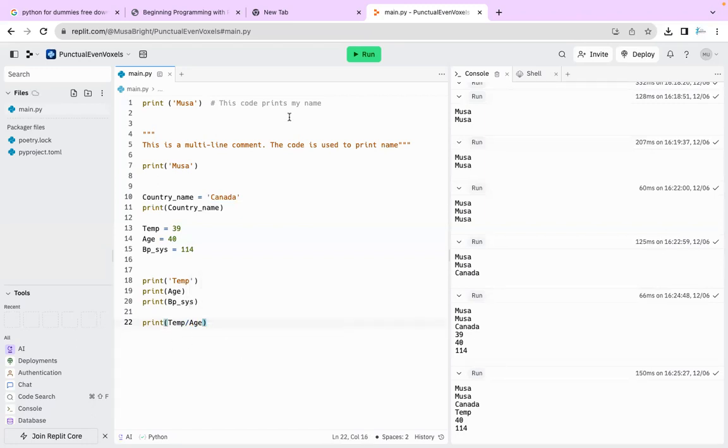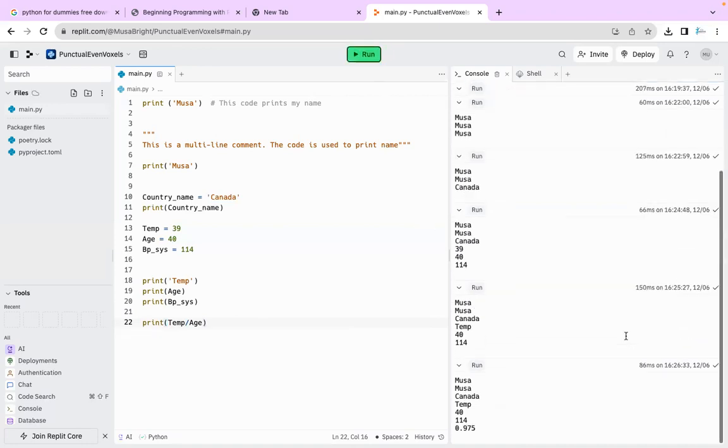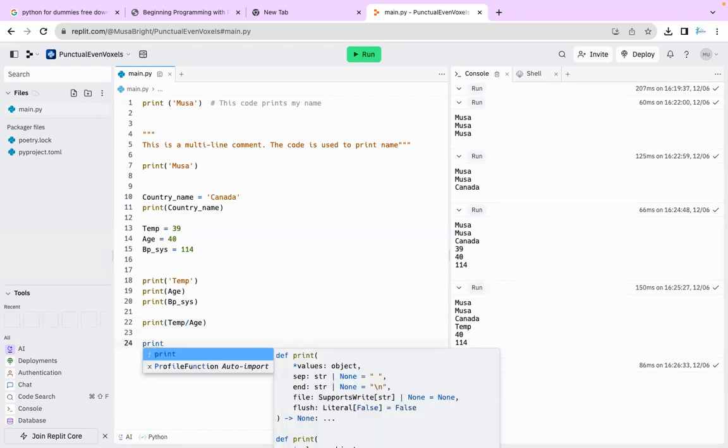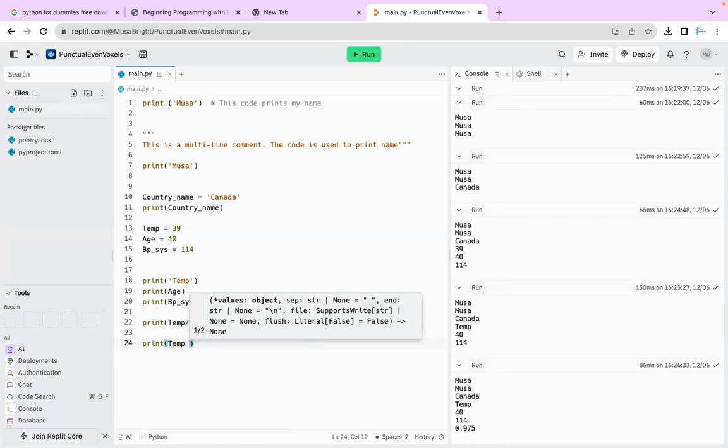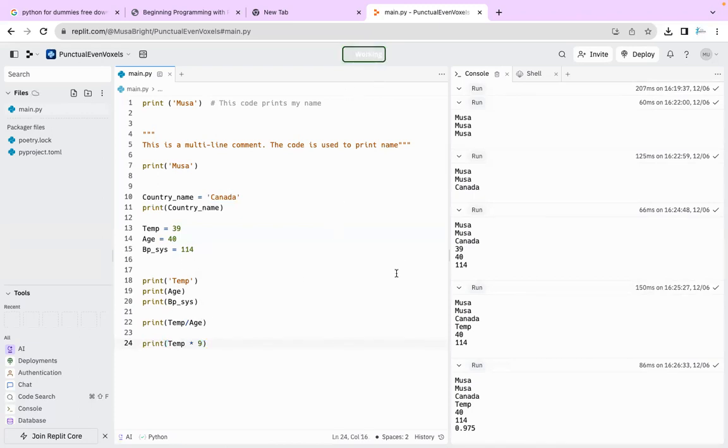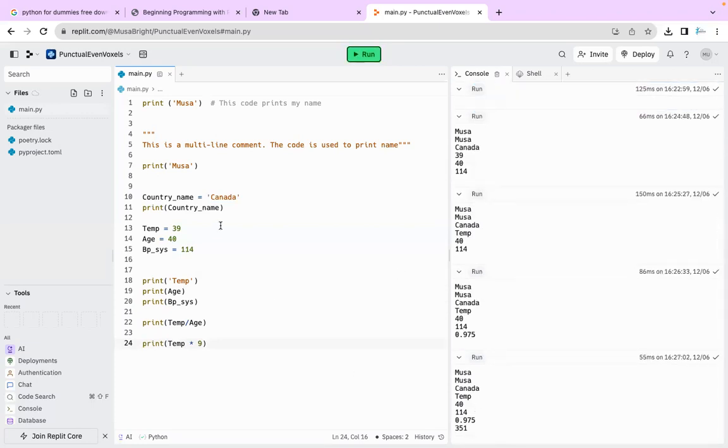I can say print temp divided by age. You will see what would happen now. It's going to print for me the value 0.95. So I can also say print temp times what? Times 9. So if I say print temp times 9, what would it give you? It's going to give you this value of temperature times 9.